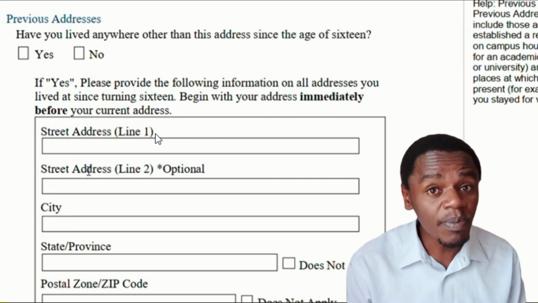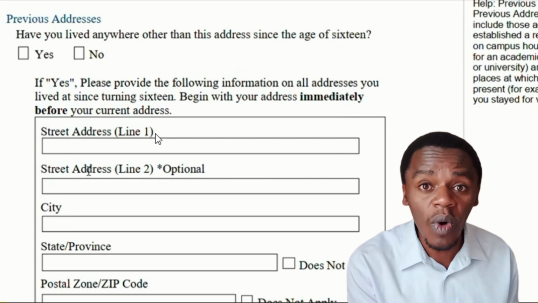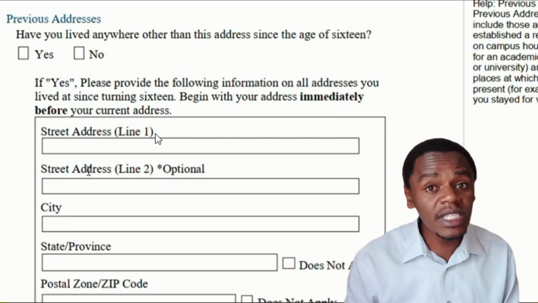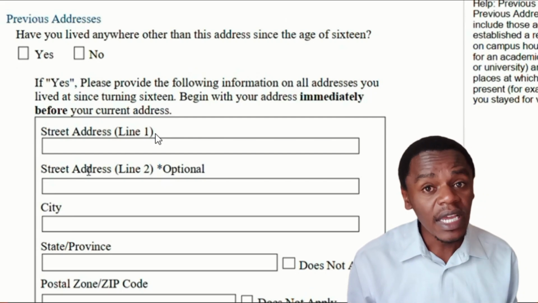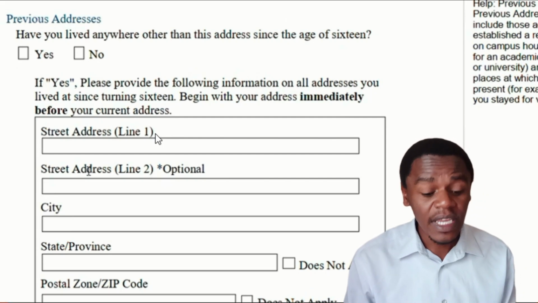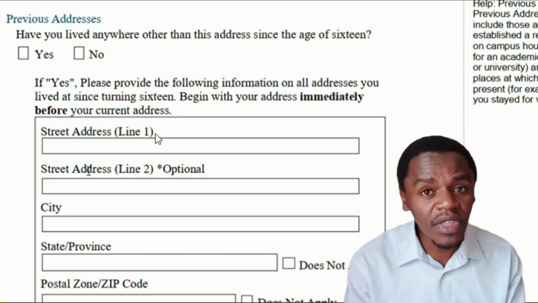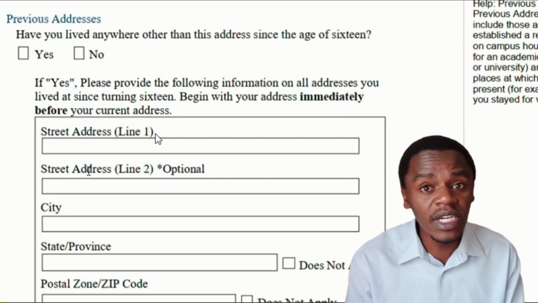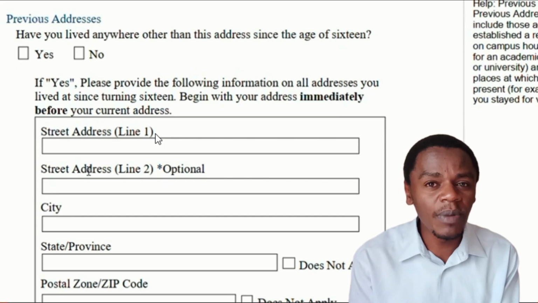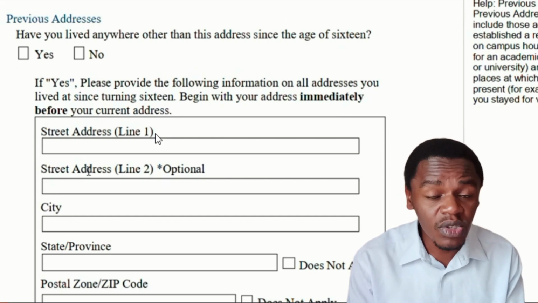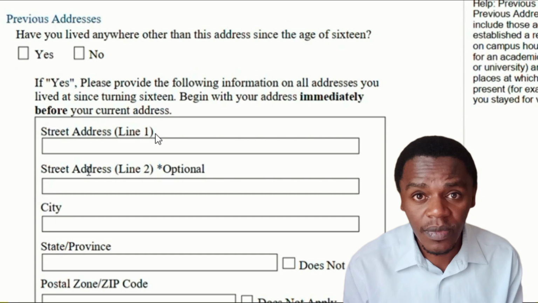That would be places that you moved to go and work, or places that you moved to go and study. And another thing to note is that if you have just moved and relocated within your city, you are not supposed to alter that. That is not something to affect it.